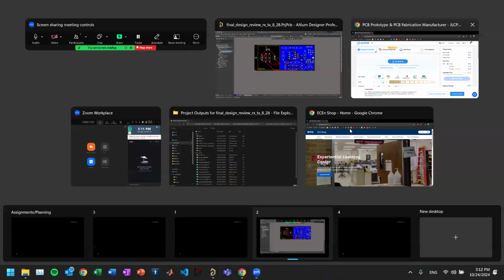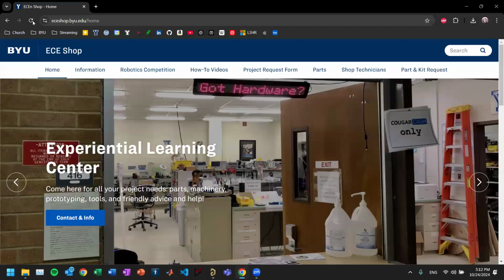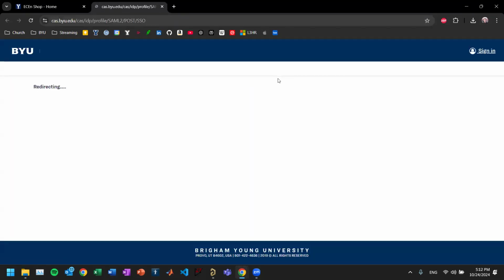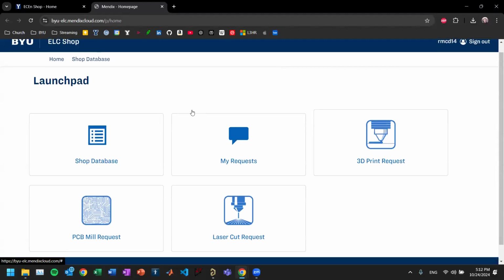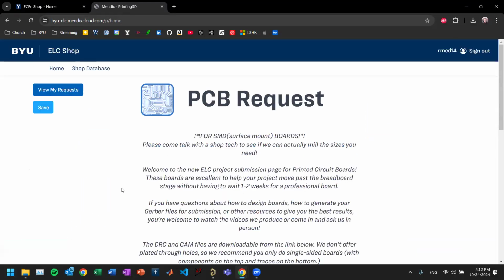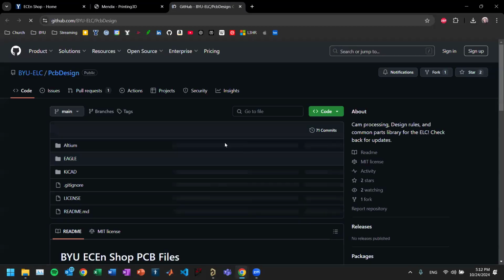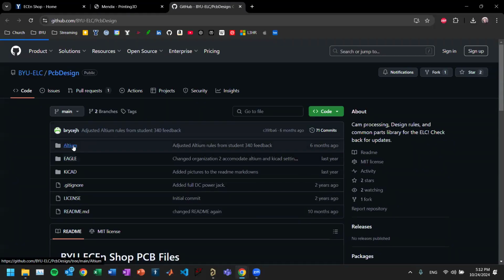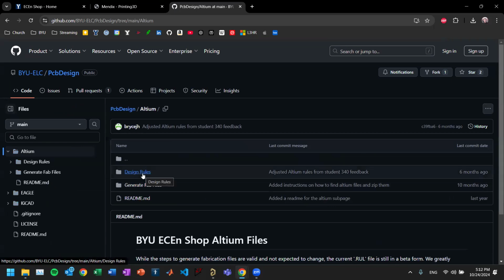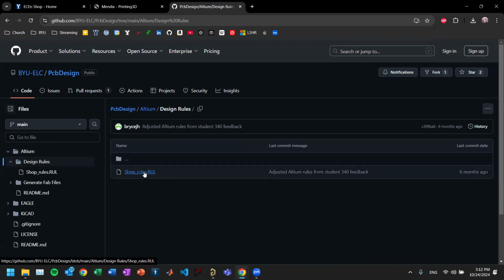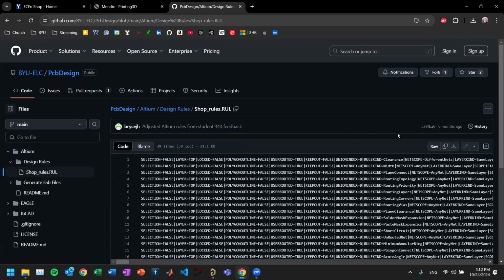We can do this by going to the ECE shop website, eceshop.bou.edu. We'll go to the project request form. Inside the project request form, we're going to go to PCB mill request. Down here, we'll go to shop cam and DRC. We'll go to Altium. Inside of design rules, we'll find this .rule file. And then we'll download the file.